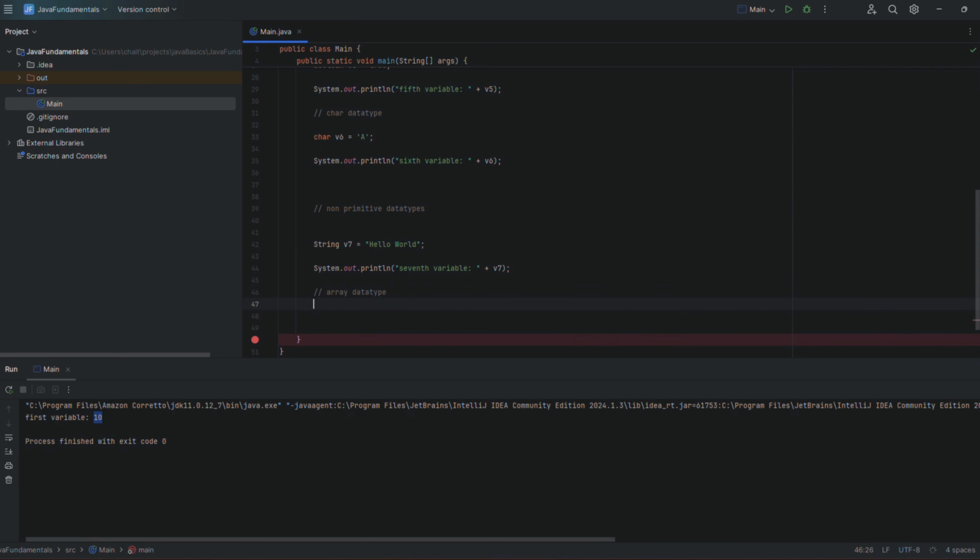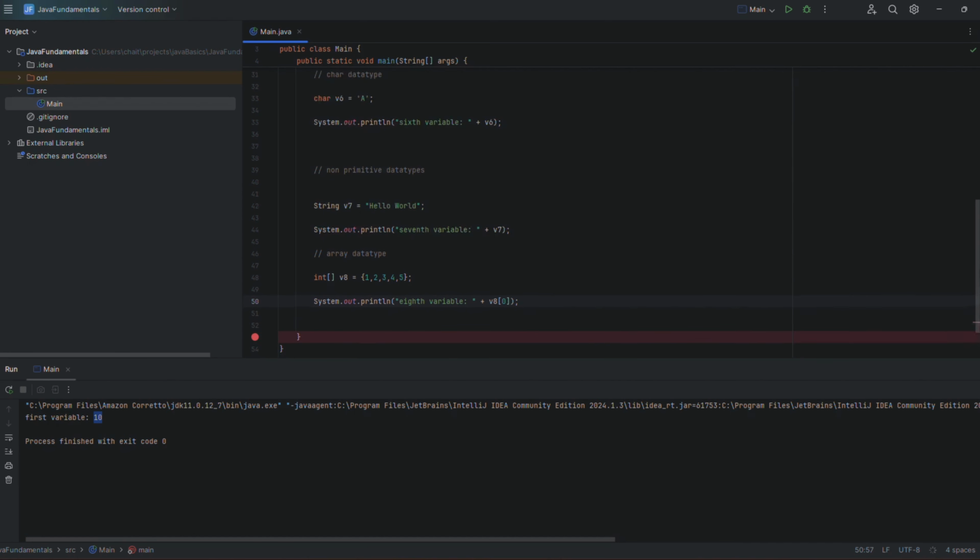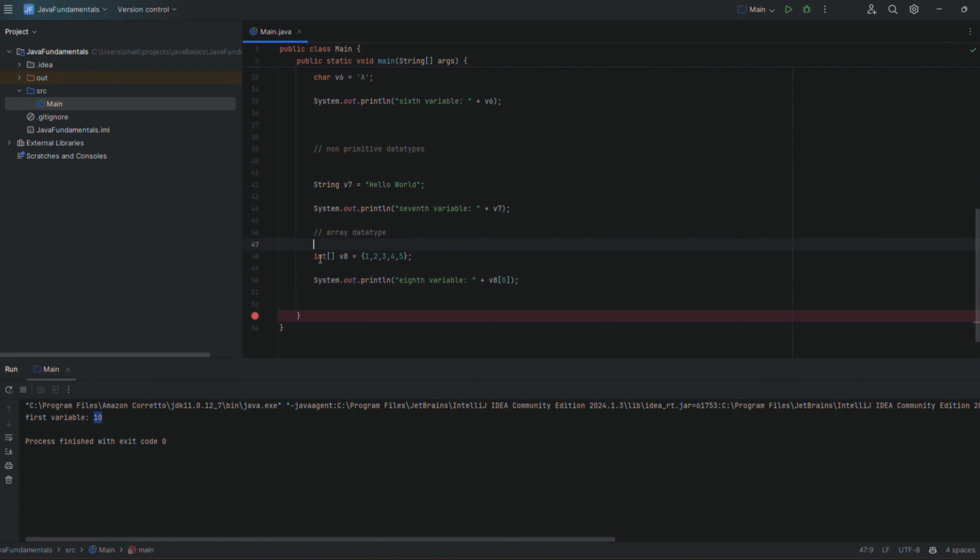And the last one is the array data type. Array is also a non-primitive data type. Array is nothing but storing a list of values of the same data type in a variable. That is called an array. Here we have declared an integer array with similar integers. If you want to declare a character array, you can write like this: char v9, and this is how you declare a character array.